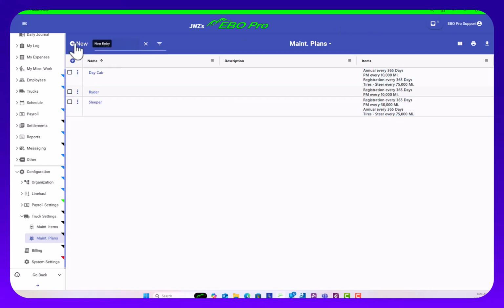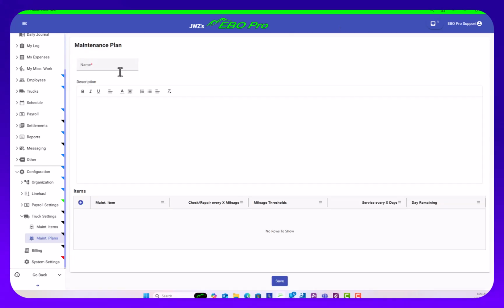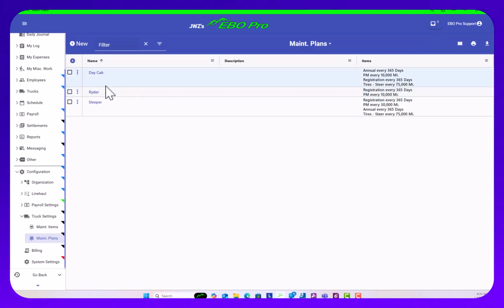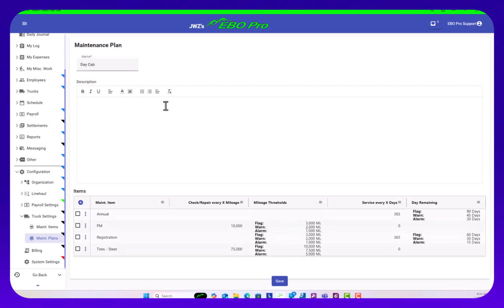To create a new one, you would select plus new and name the plan. Let's look at one that's already set up. If you want to edit one, or you want to just look inside of it, you just click on it. They named this one Day Cab. You can put a description in here, anything you want. You can bold, highlight, whatever. And then down here where it says items, this is where you're going to choose what items go on the maintenance plan called Day Cab.